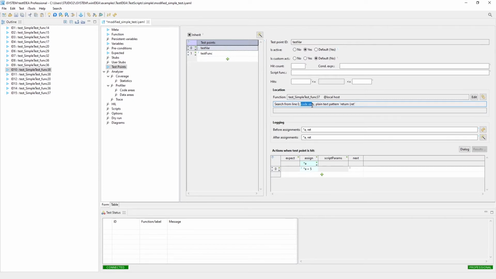We're going to be searching in code only, plain text, and we're going to look for the pattern "return ret pattern". And so that's one way you can set up a test point to try to find a unique line of code to set the test point at. The more convenient and recommended way, if you have access to actually modify the source code, is to set up a comment, and then you can place the comment wherever you want on any line of code where you actually want the test point to be set.